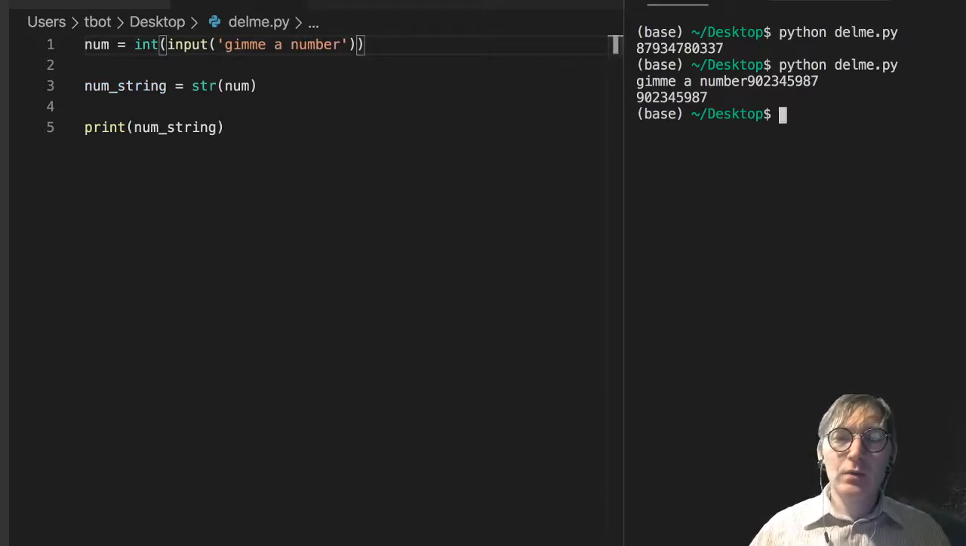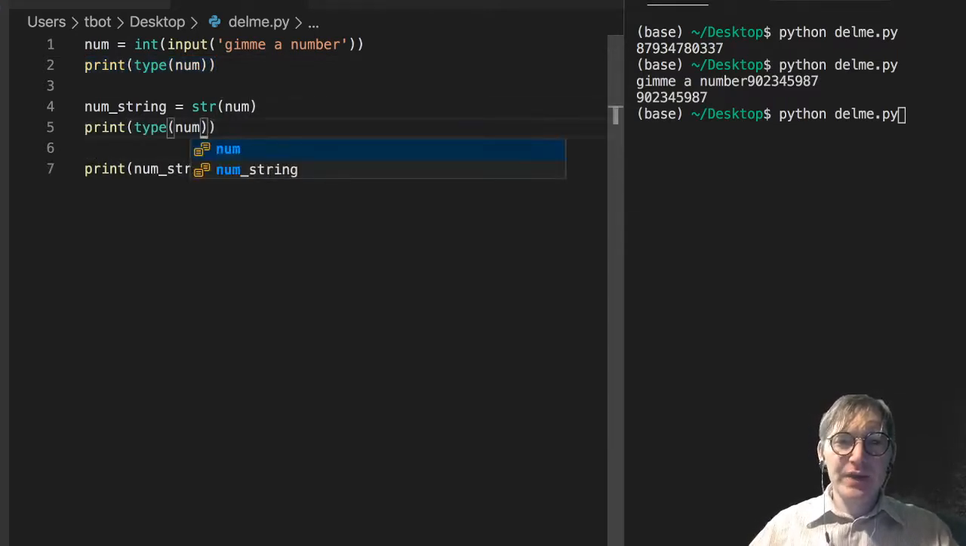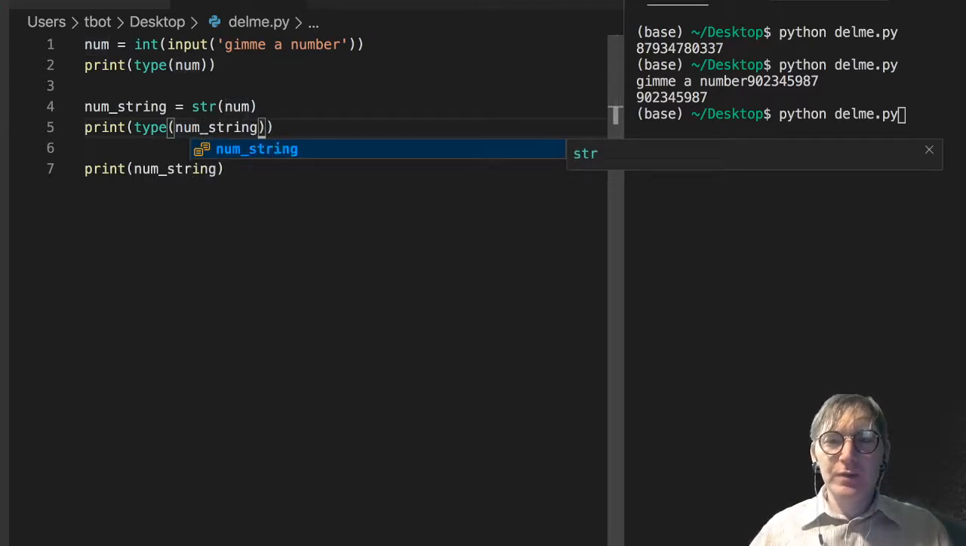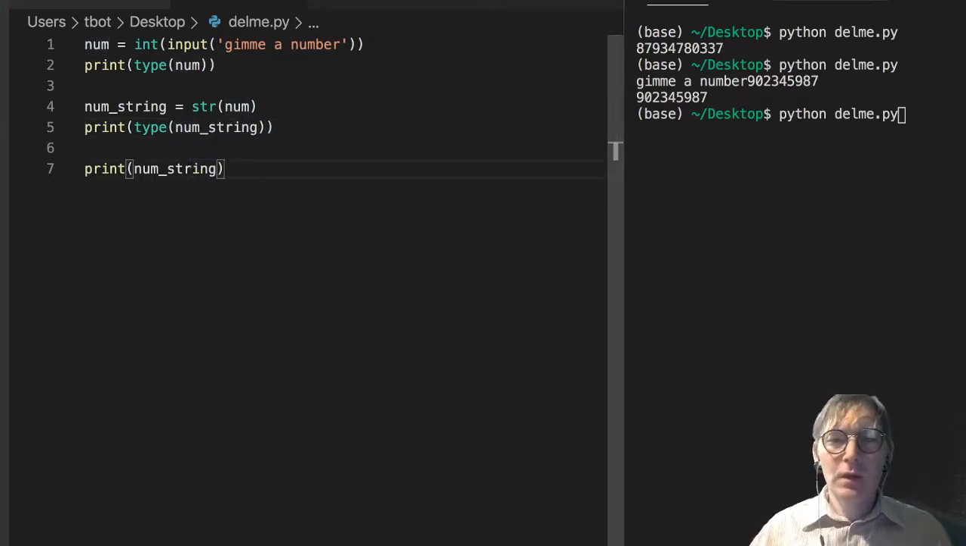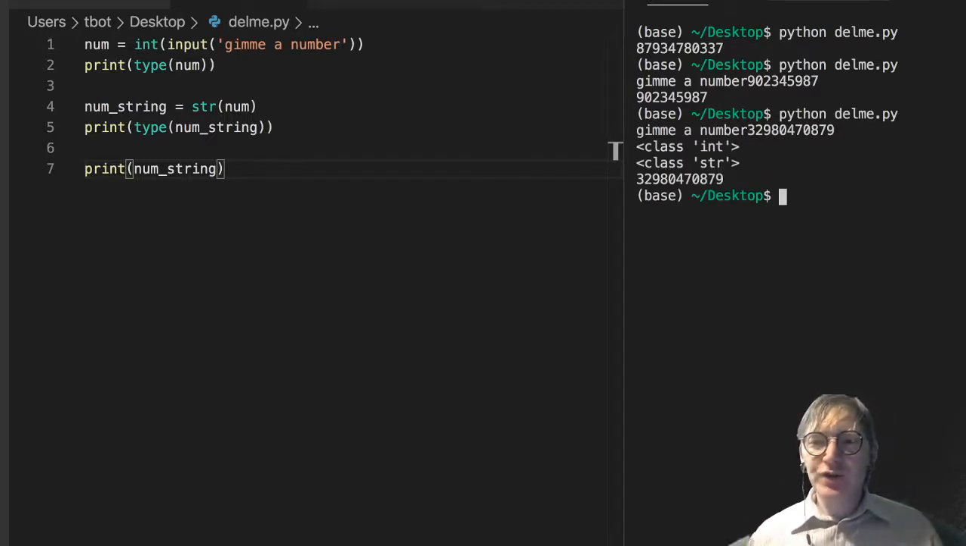And now num is going to be, at this stage, a number, and after this, num string is going to be a string, and we can see that. Give me a number, mash some keys, class int, then we convert it to a string, class string, right? You know, not rocket surgery here. Just pointing out that this is the kind of thing that will get you caught up.